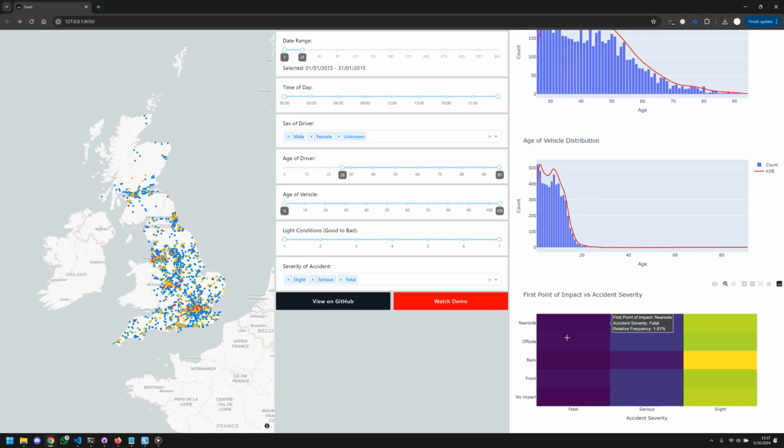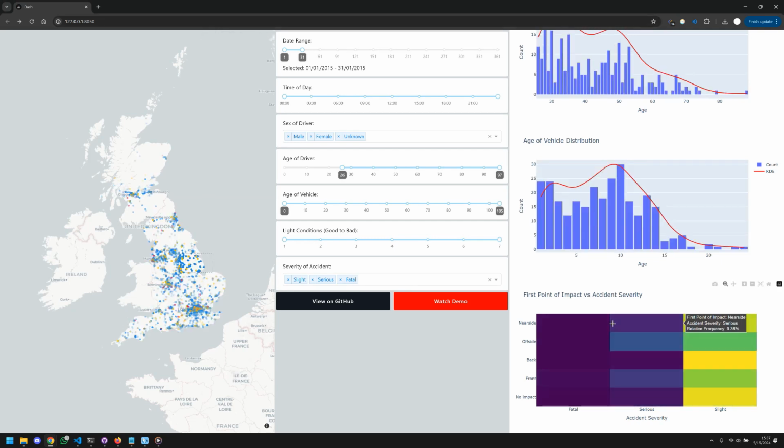Lastly, we have a heat map that visualizes the relationship between the first point of impact on a vehicle in an accident and the severity of the accidents. The heat map uses a color gradient to represent the relative frequency of accidents for each combination of impact point and severity level. Darker colors indicate a lower frequency of accidents, while lighter colors represent higher frequencies. We can also hover over each cell on the heat map to learn the exact percentage of a given accident severity for a point of impact in accidents.